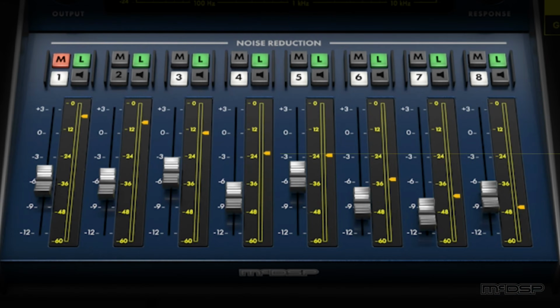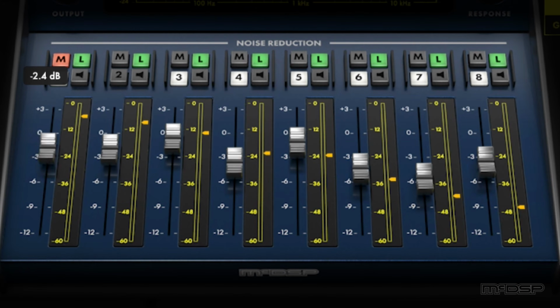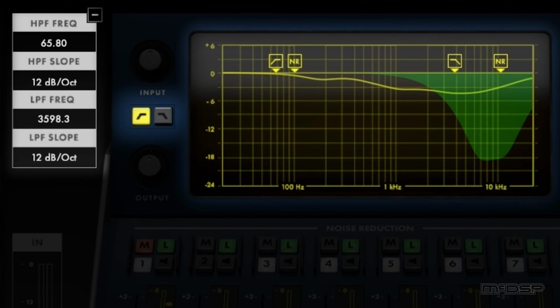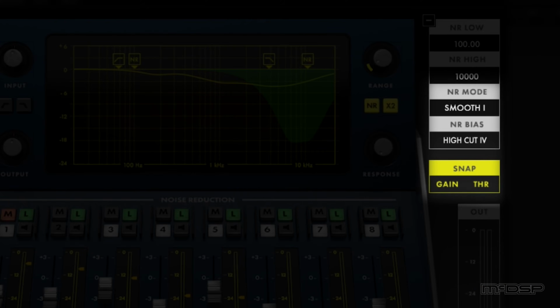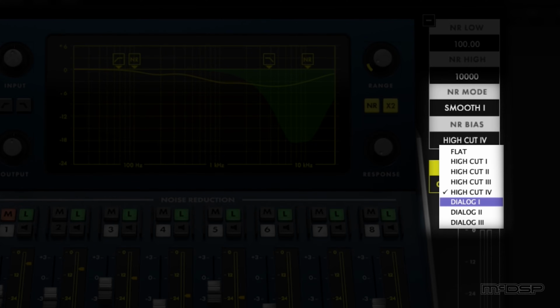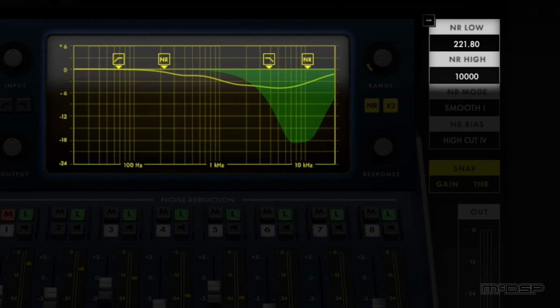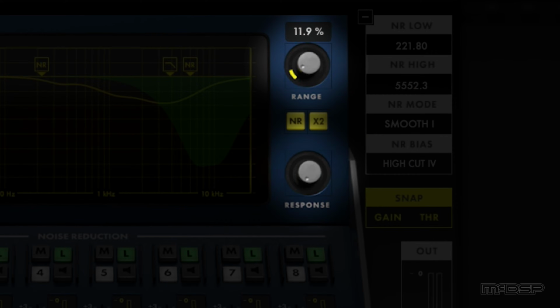The NR800 is armed with 8 focusable noise reduction bands and slope-adjustable high-pass and low-pass filters. Noise reduction can be customized with noise reduction and bias modes, high and low noise reduction focus points, and overall noise reduction range and response controls.